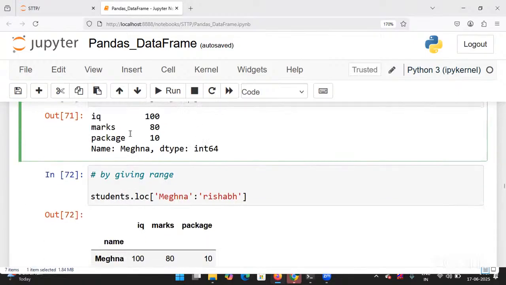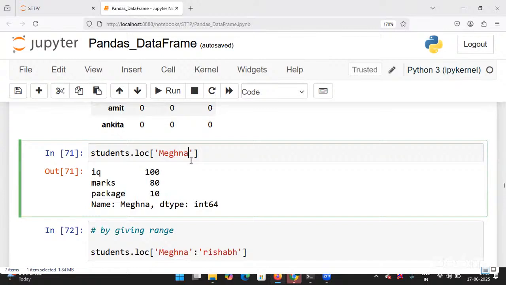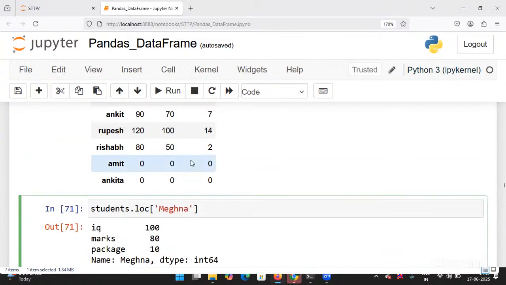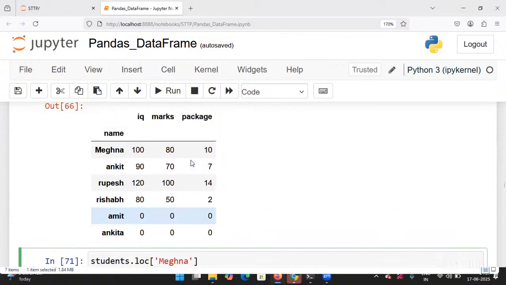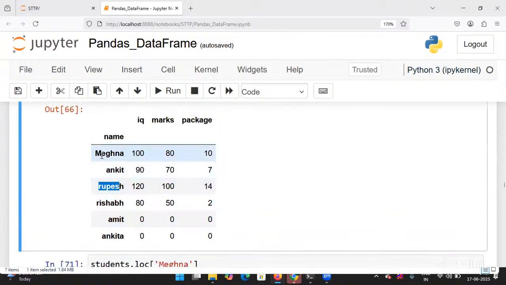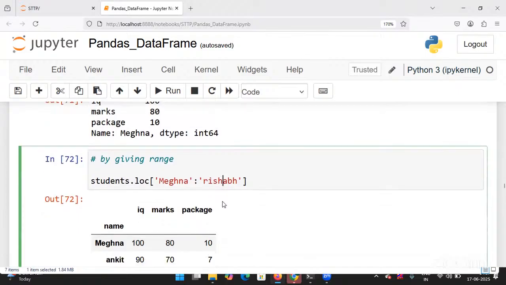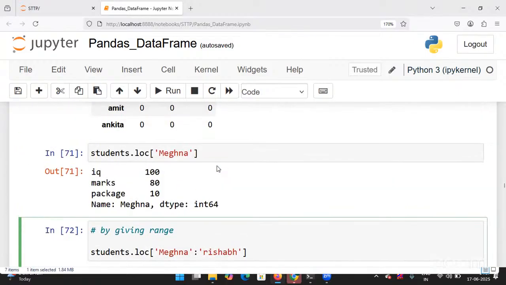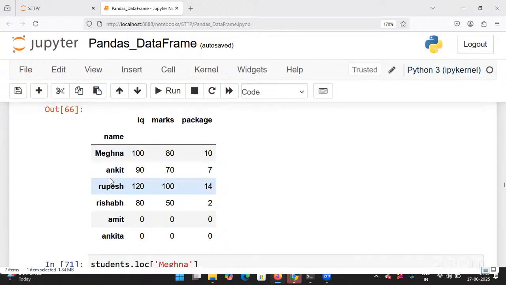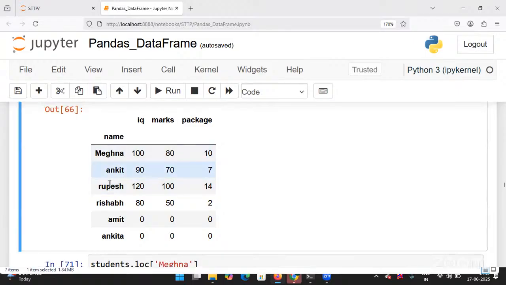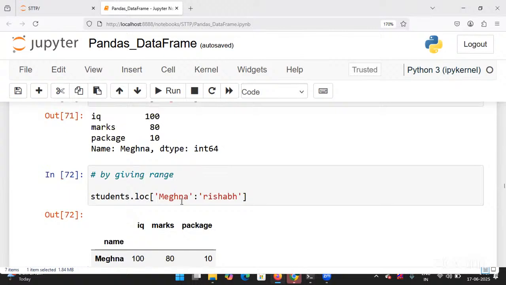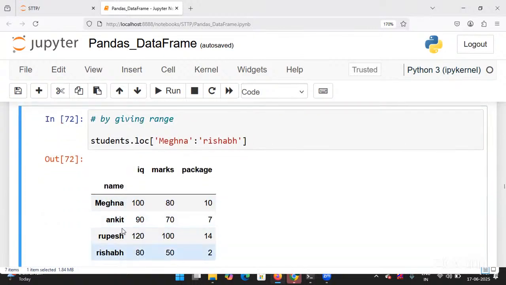Okay. Now, if I want to give a range here, like we give a range 0 to 3, we give a range Meghna to Rupesh, like Meghna, I need these three rows. Then what do I write? Meghna colon Rishabh. Rishabh is not considered in iloc-style, but here it will be shown, up to Rishabh, it will be included. That is another difference. Meghna, Ankit, Rupesh, and Rishabh. Okay, so see here, Meghna, Ankit, Rupesh, and Rishabh.